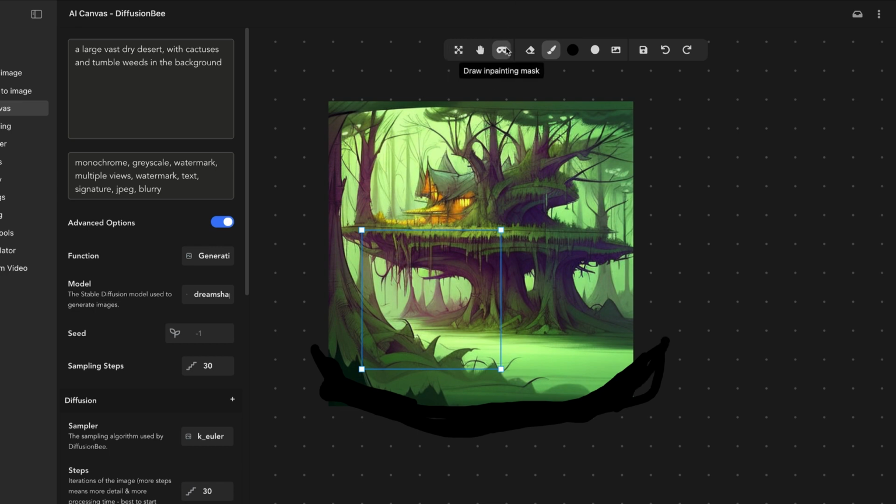But I'm going to use the Draw Inpainting mask, and I'm going to select a little area here. Let's add, I feel like Bob Ross, let's make a happy little swing set. So let's change our prompt around here a little bit.